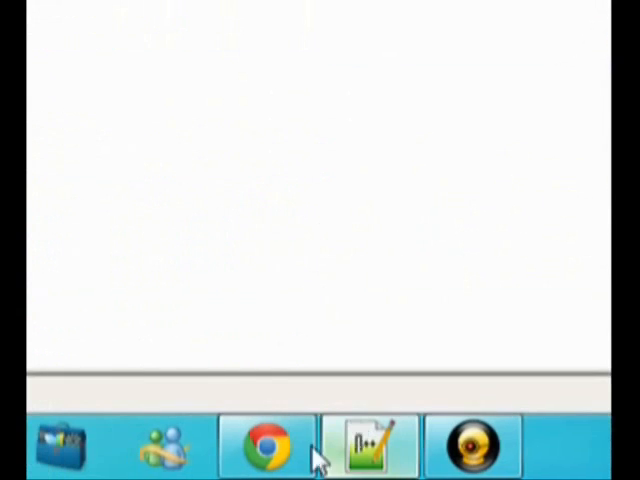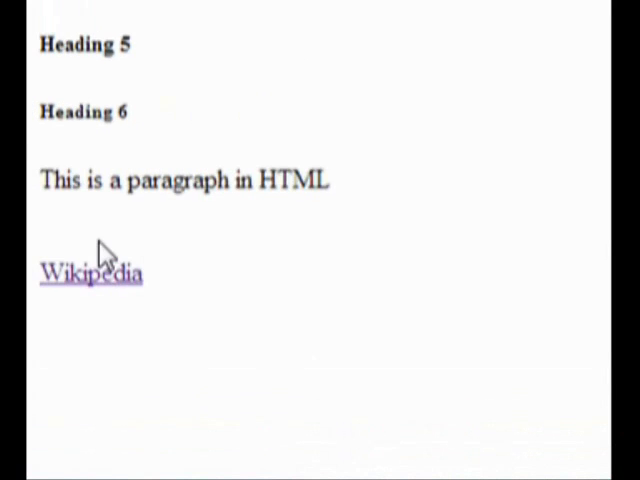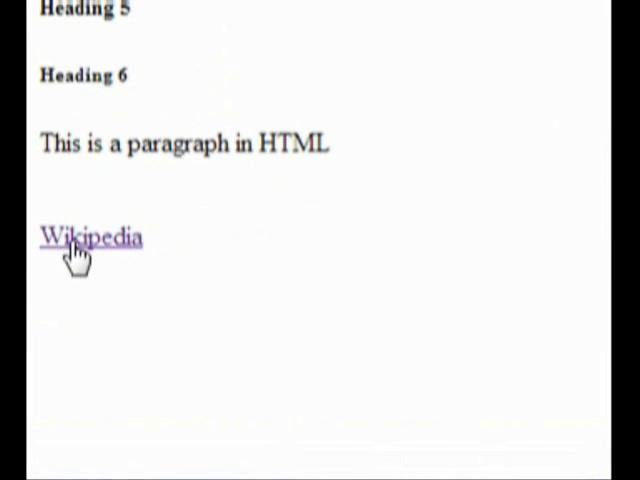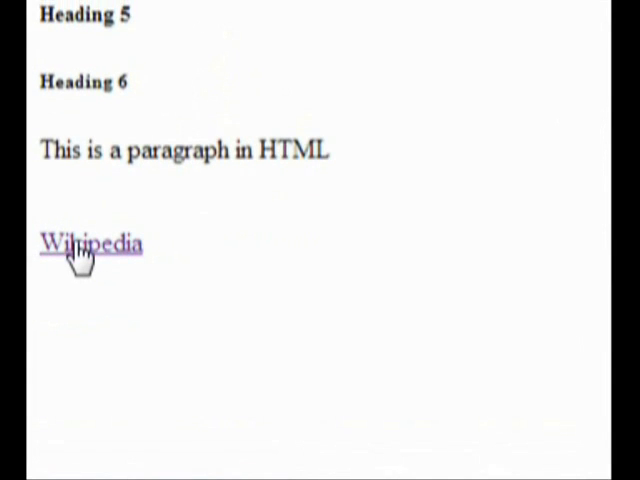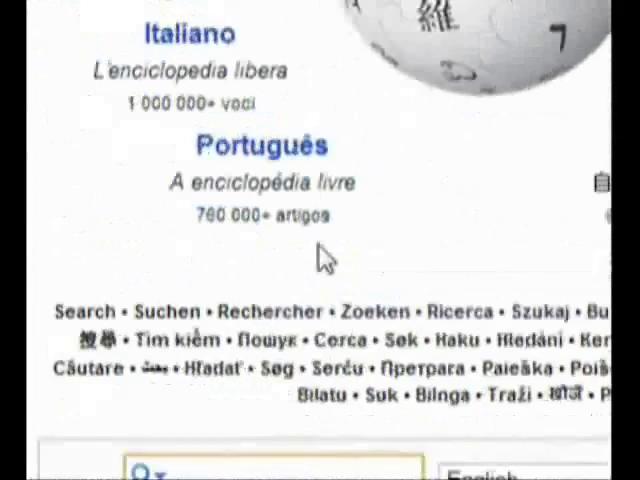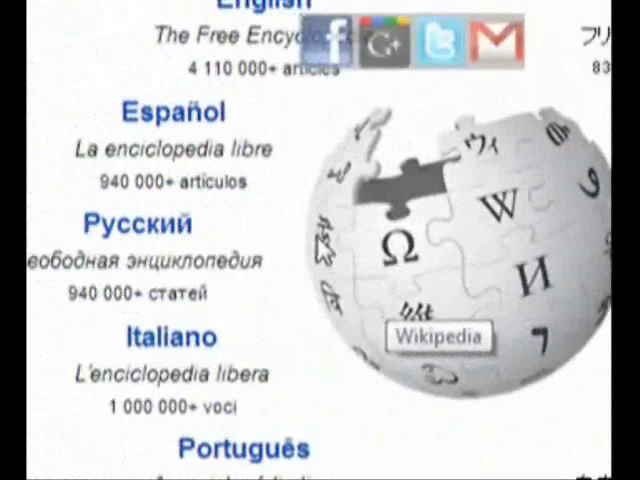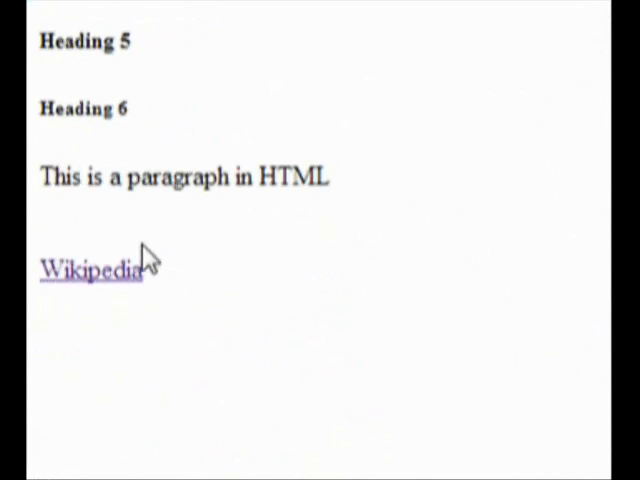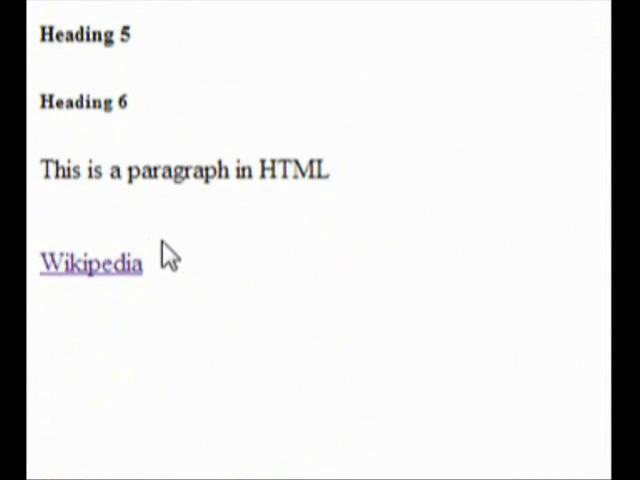So when we save that, go down to our web browser and give it a refresh, we will notice here that the link is now available. So when we click that, what happens is that the internet brings us to that web page. Okay, so that's pretty much how links work.